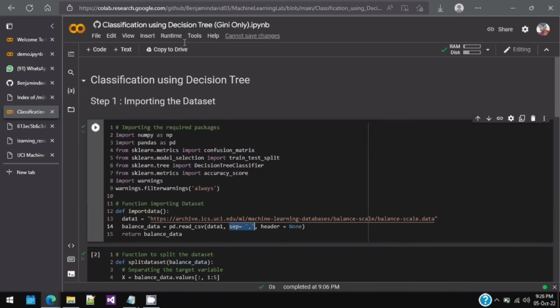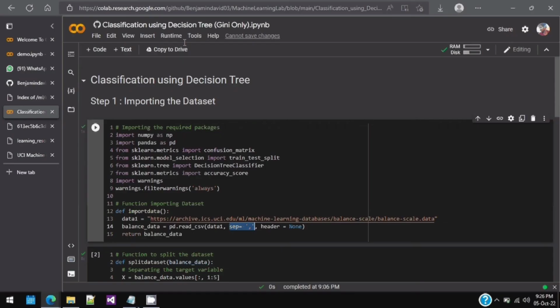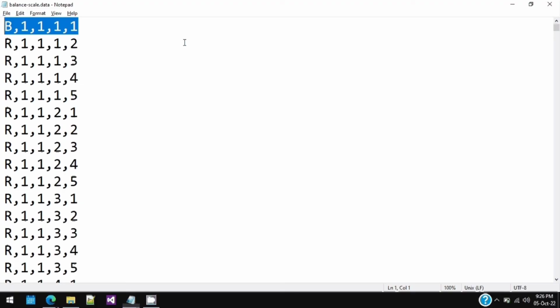So the first part is basically loading the data from the UCI repository. This dataset is loaded and converted into a data frame, and later on we will be using this data frame for our machine learning problem.